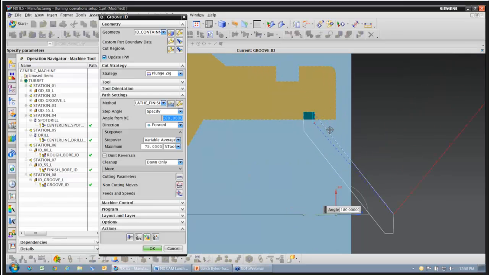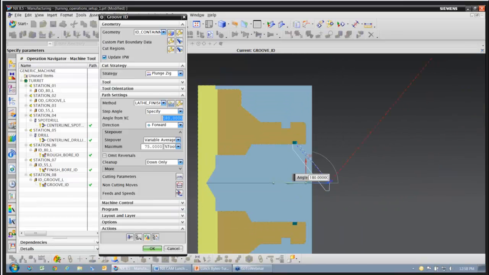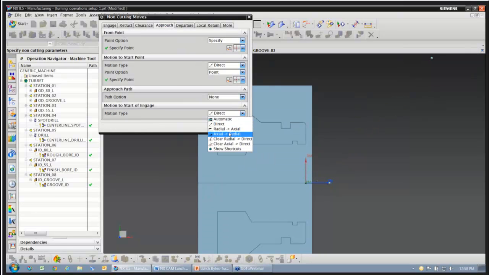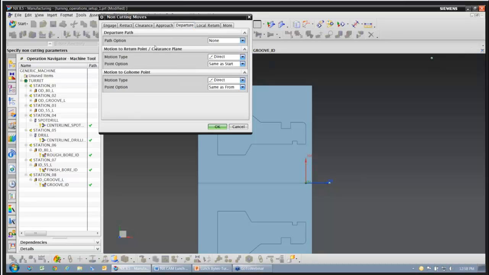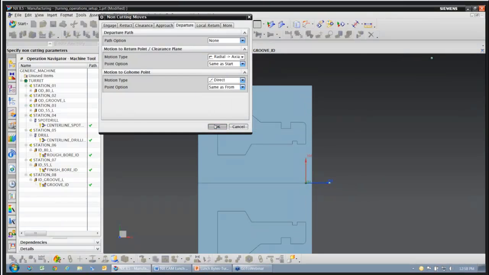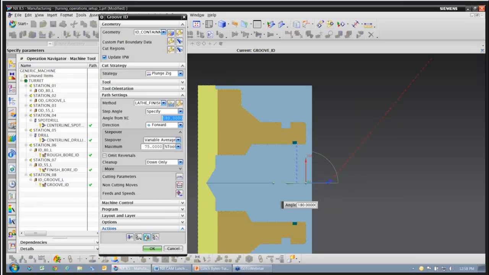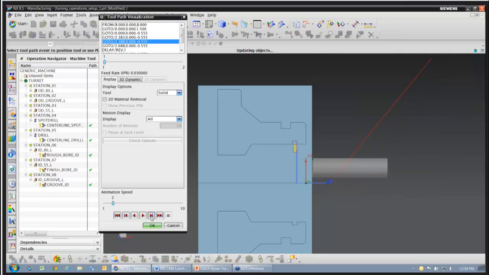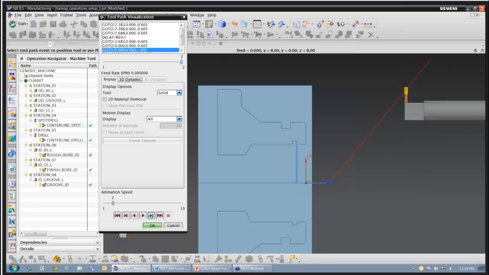All right, same thing that we had on the OD. This one actually looks worse. Our tool is going to interfere with the part because I have this set to direct. All right, that's not what I want at all. So I'm going to go into non-cutting moves. I'm going to change my approach. I'm going to go axial and then radial for motion to start of engage. I'm going to change my departure, motion to return point. That's going to be radial and then axial. I'm going to generate that. And let's take a look. All right, that looks pretty good.